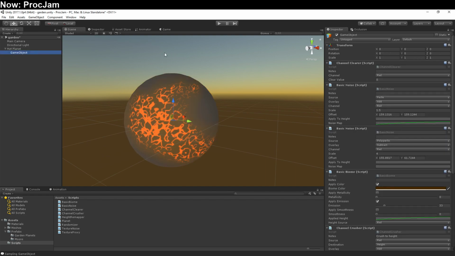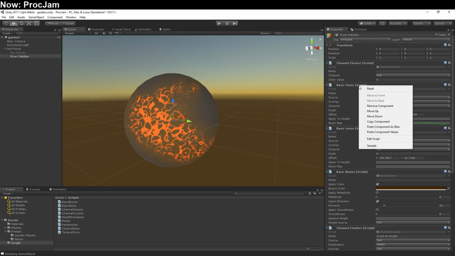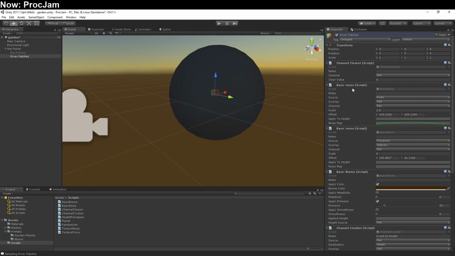So maybe that's fine. And what I need to do is, this will be big patches, and then we'll create a duplicate of that, and then hide this, and the duplicate will be small patches. River patches. And the river patches will, instead of taking this Perlin noise as it is, do a mid pass. Yeah, a mid pass like this. And let's take a look at what that noise will look like.